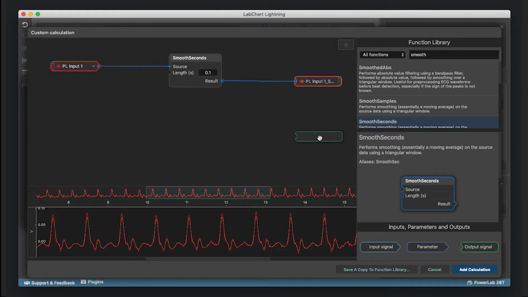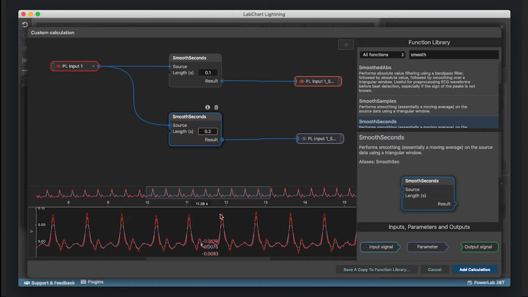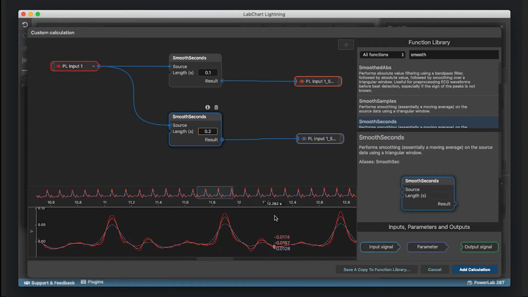The new output node can be placed anywhere you like, but in general, output should be on the right-hand side of the canvas area. We now drag a second smooth seconds function node to the canvas. We connect it to the PL input 1 input node and the second output node. We set the length to 0.1 for the first smooth seconds node and 0.2 for the second smooth seconds node.